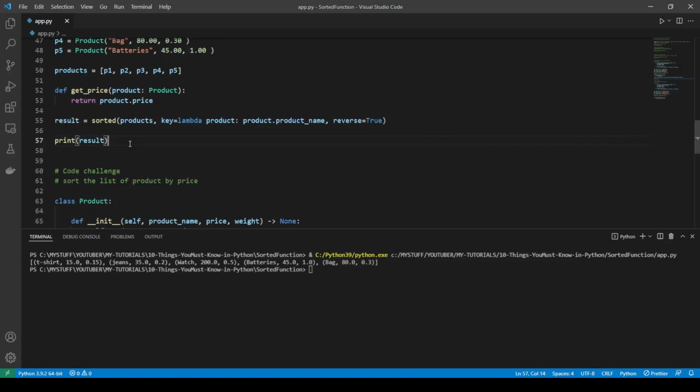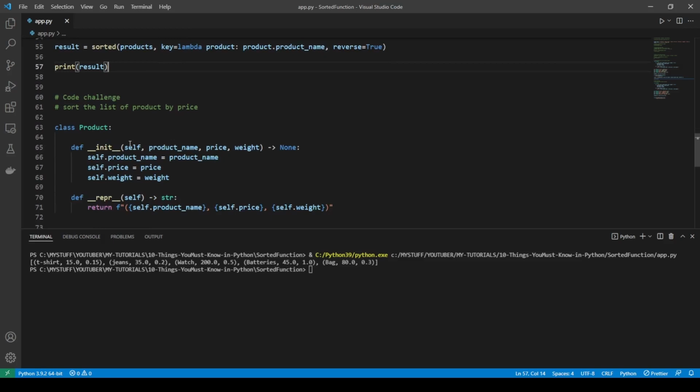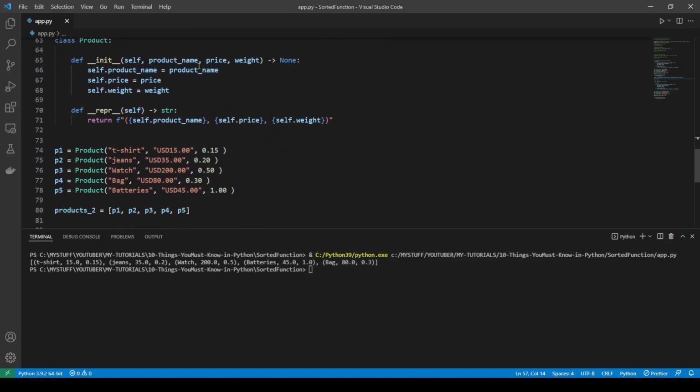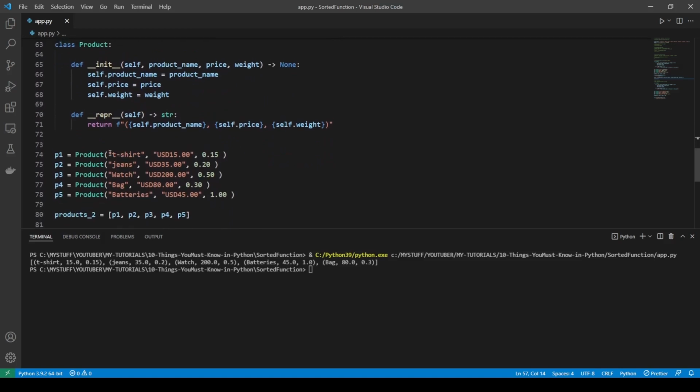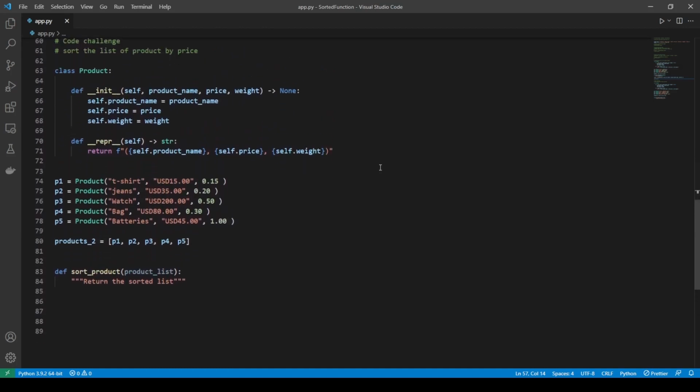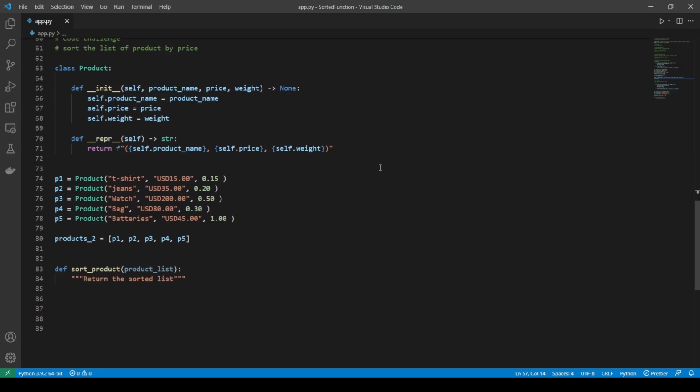Okay, so we've learned how to use the sorted function to sort some data, right? So now let's head to our code challenge and see how we can utilize the sorted function to sort a product list. We have to sort the list of products by the price, right? Here we have a couple of products, and the price is prefaced by USD. So pause this video, go ahead and solve this challenge, and come back so that we can solve it together, right? All right, you are back.